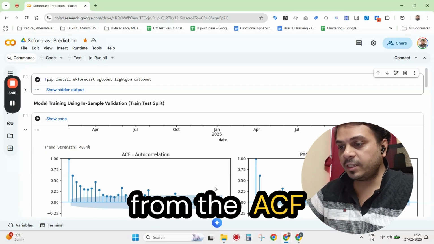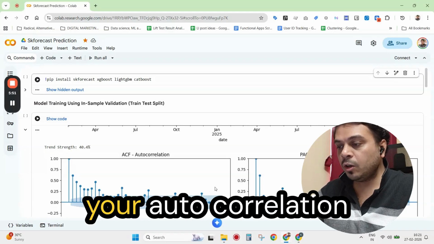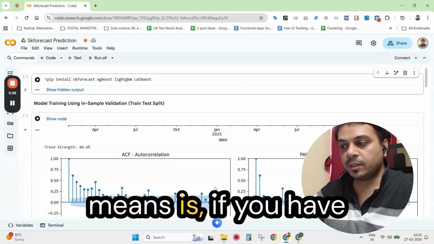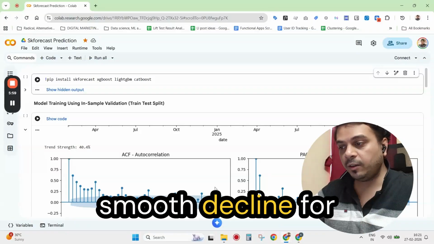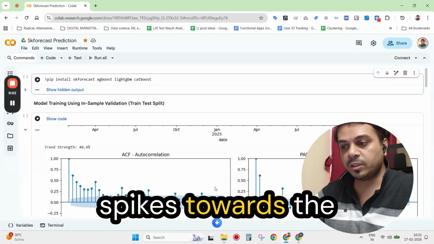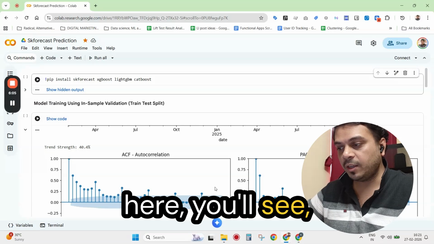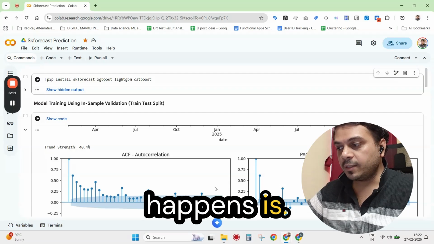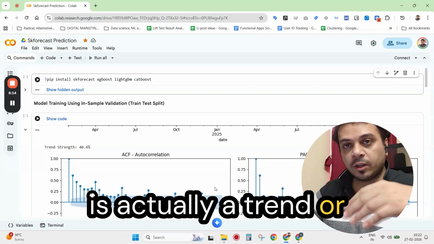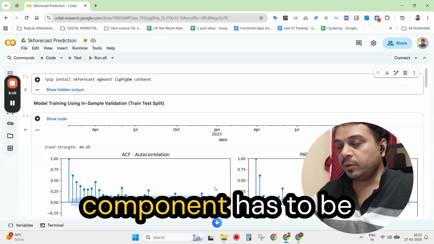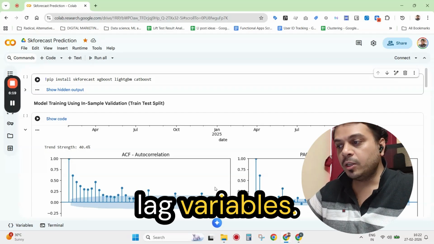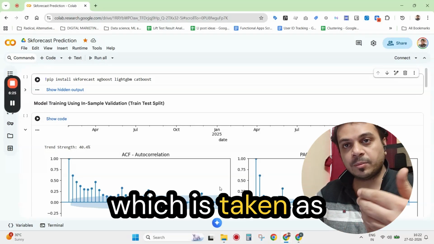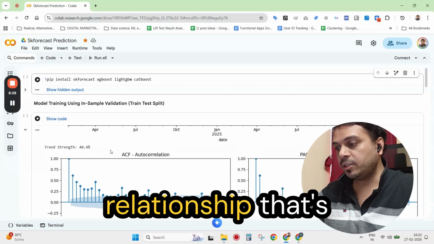You'll see that from the ACF and PACF plots, which are your autocorrelation plot and your partial autocorrelation plot. What it typically means is, if you have a gradual smooth decline in the ACF plot and a couple of sharp spikes towards the beginning in the PACF plot, which is exactly the case here, and all of these are significant outside of that shaded gray zone, as you can see, then there is actually a trend or an autocorrelation component. That component has to be tackled by including lag variables. So this model has only one lag variable: y(t-1) is the lag variable taken as a predictor for y(t). This is the relationship that's taken into account.